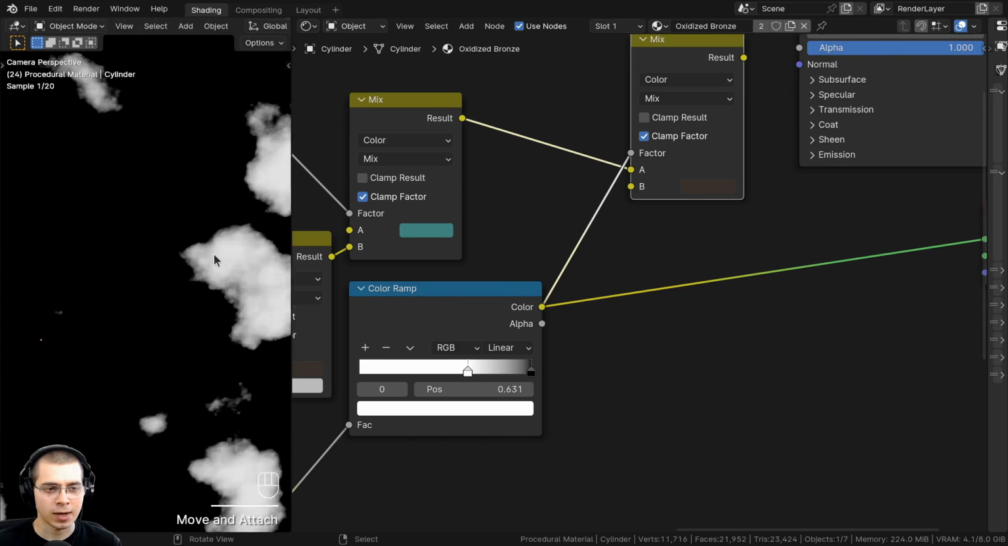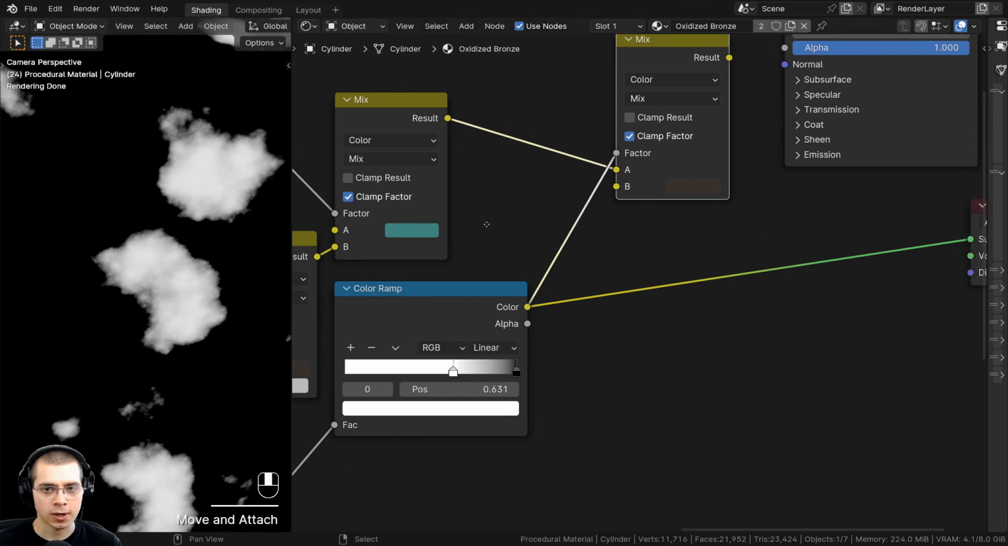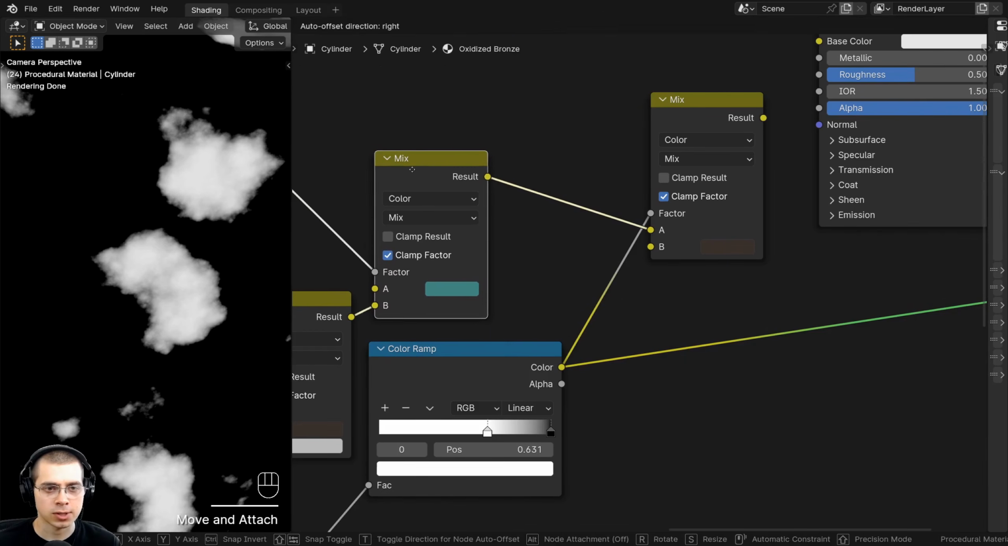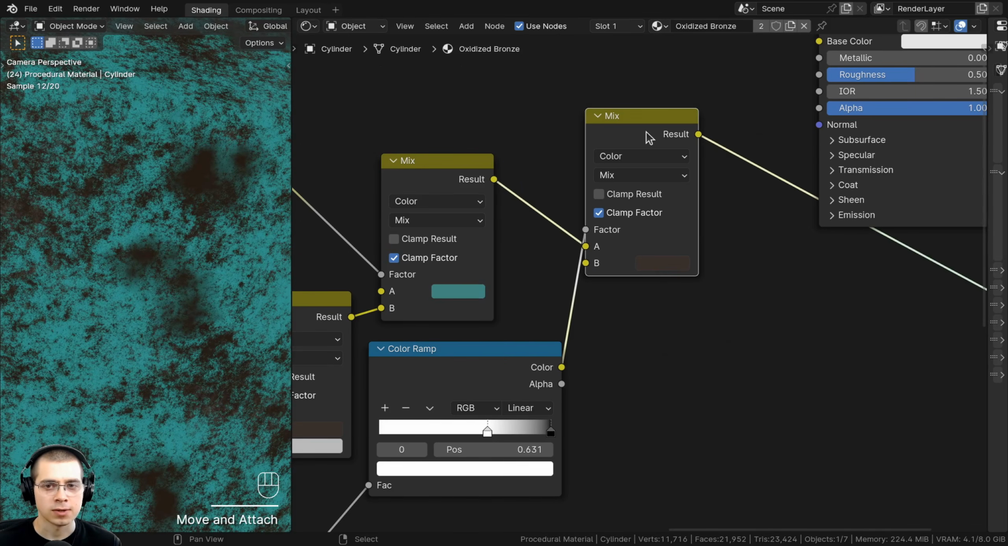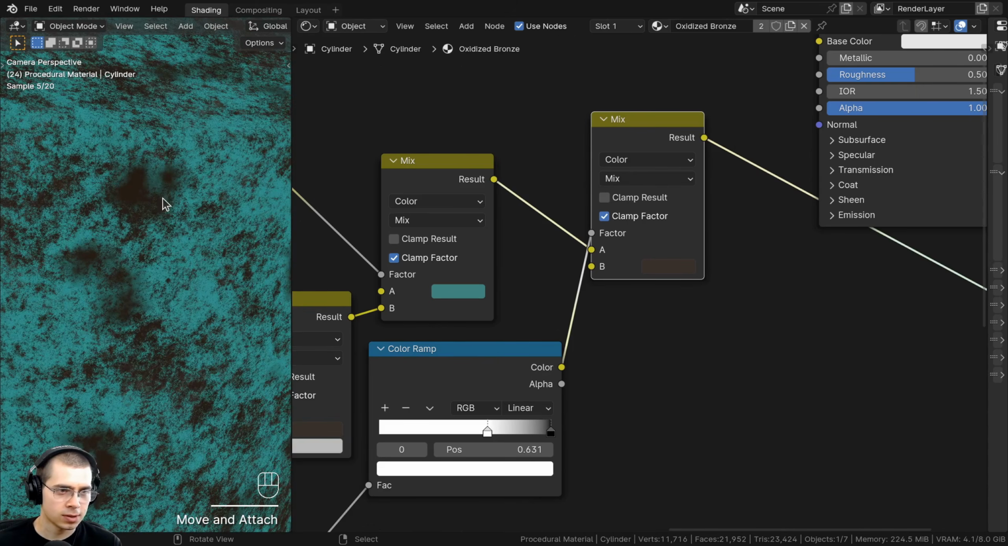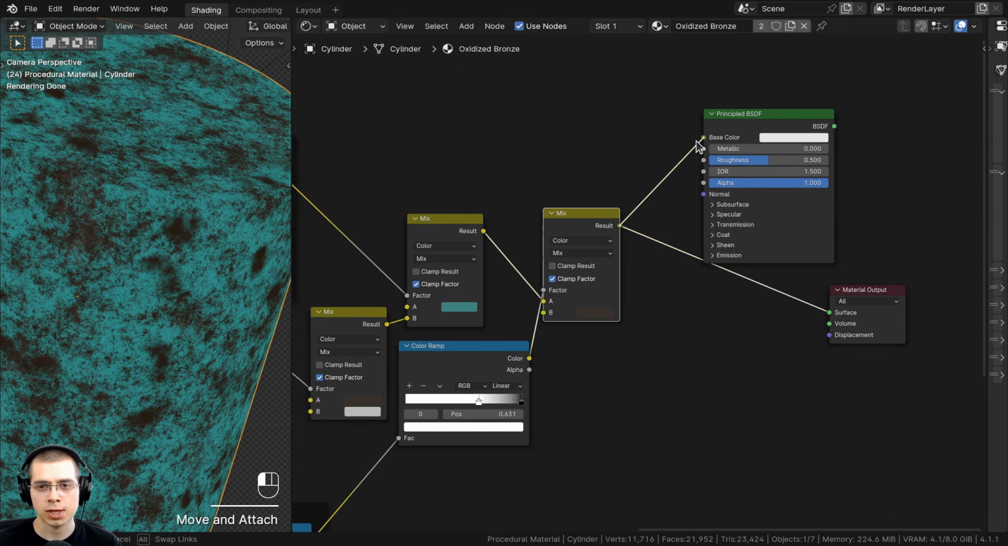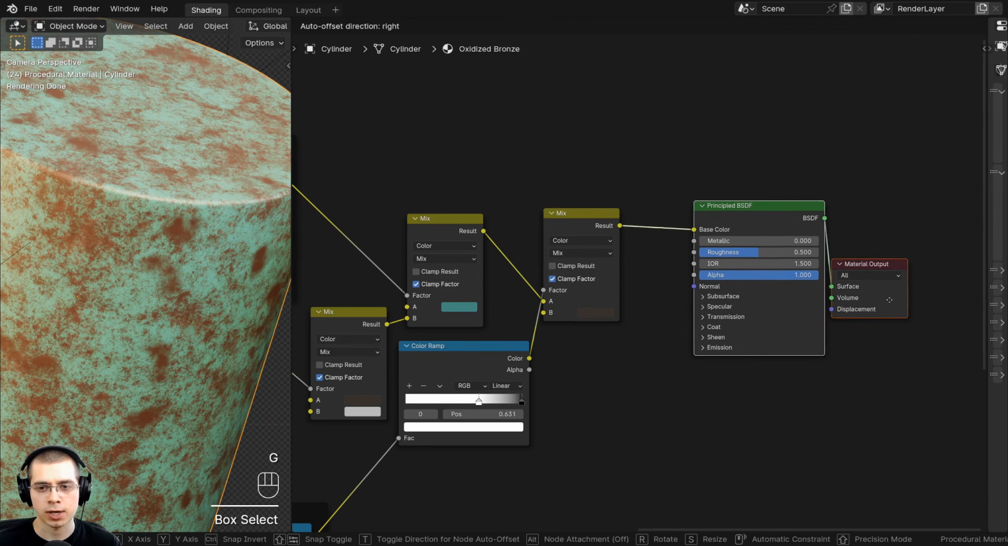So we're basically telling it that wherever the white parts are, that is where color B is going to be, but everywhere else where the black parts are, that is where the mix is going to be. If I Control Shift and select the mix, you can see the chunks just look a bit darker. Now the mix result can go into the base color of the principled shader, and I can Control Shift and select the principled shader to preview it.